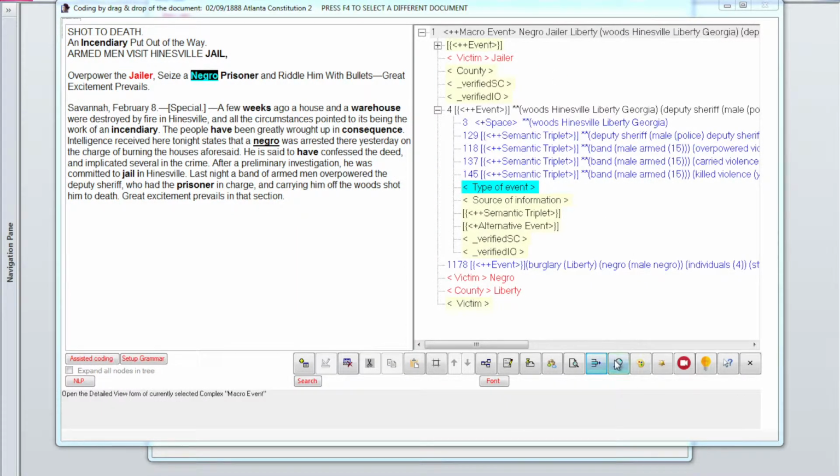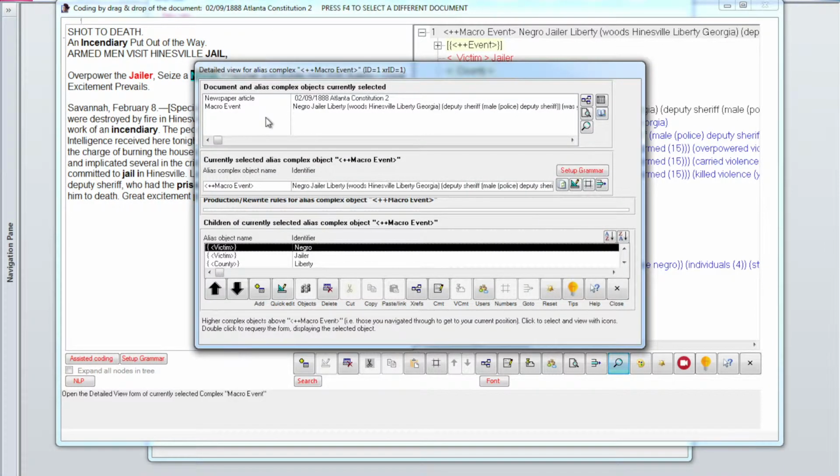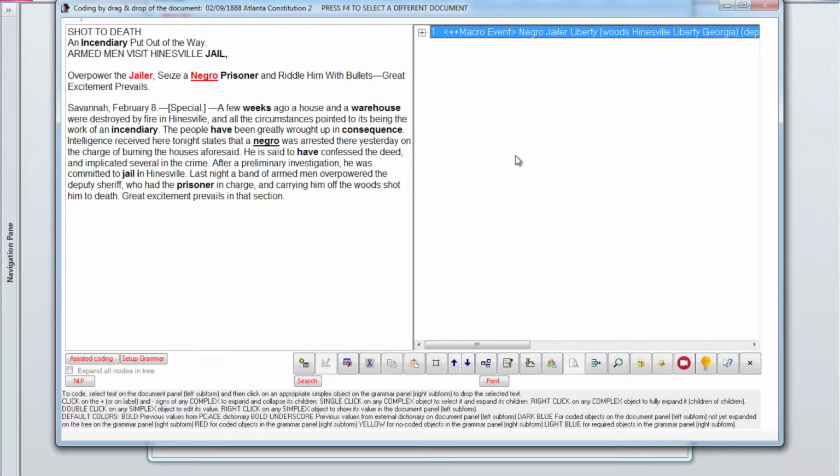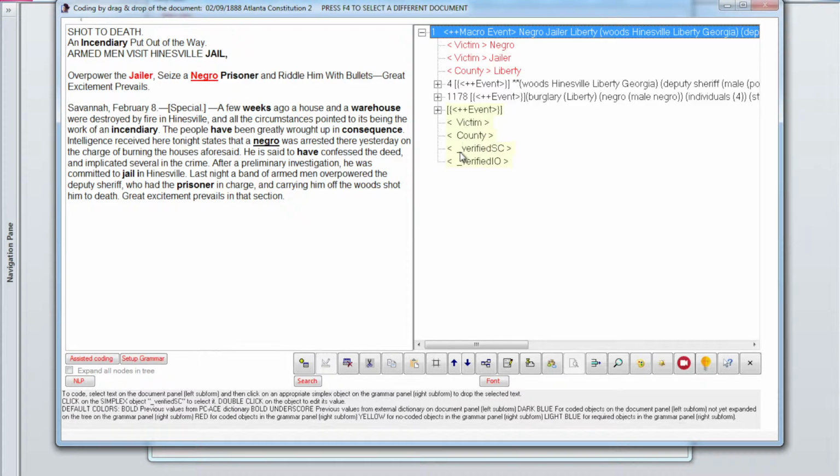And finally, the Detail View button will open a detailed view for the selected complex. I selected macro event and then clicked on the Detail View button, and here we see all its children, the cross-referenced documents, the currently selected document, the currently selected object, and so on. After that, the tree is refreshed because you can make changes in the data from that form, such as deleting an object or changing the value inside a simplex object, and so on.